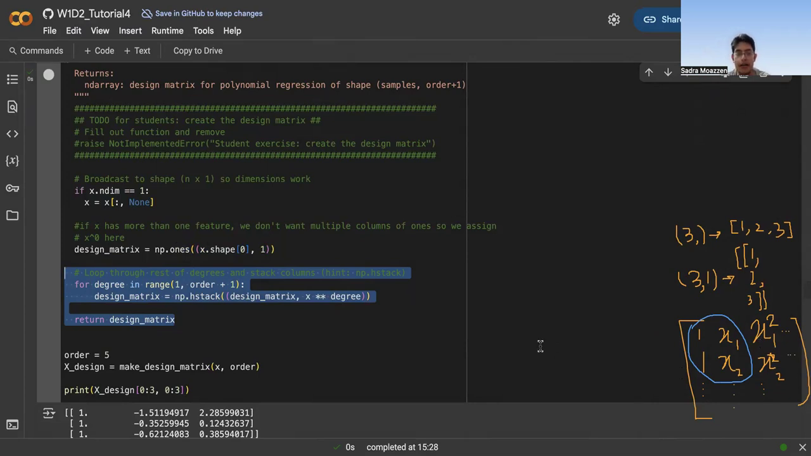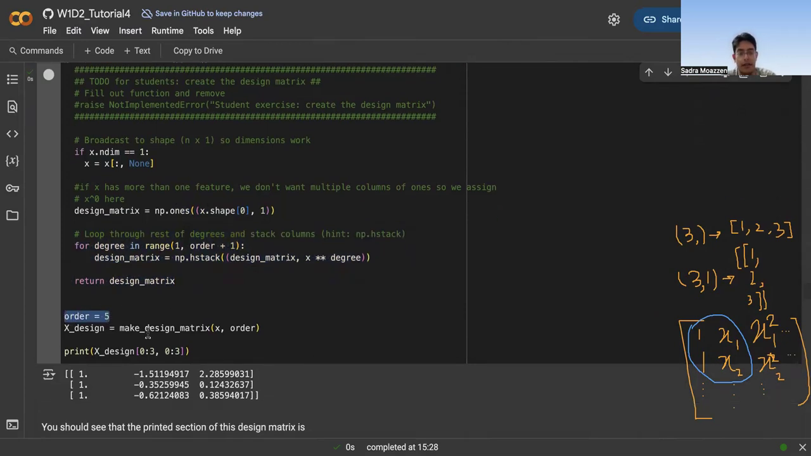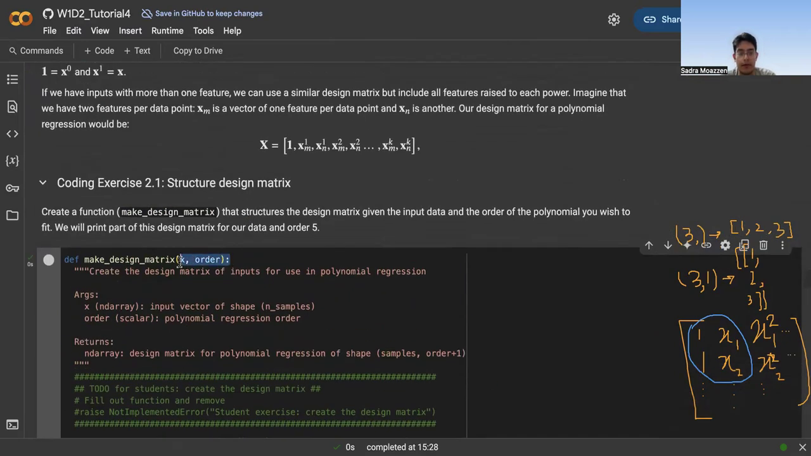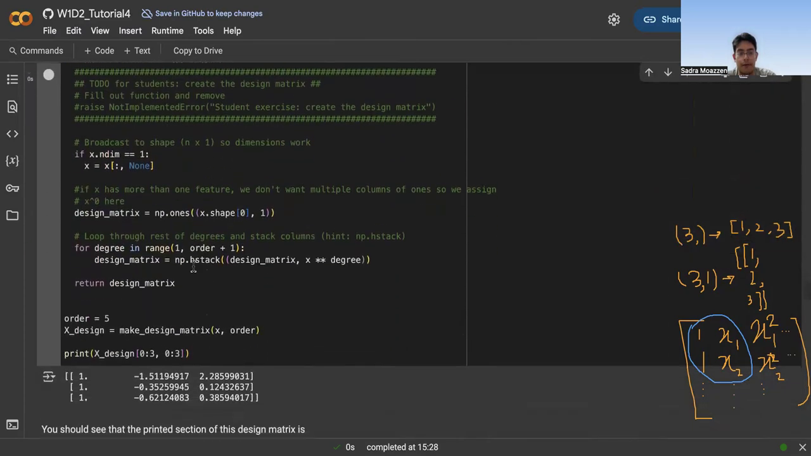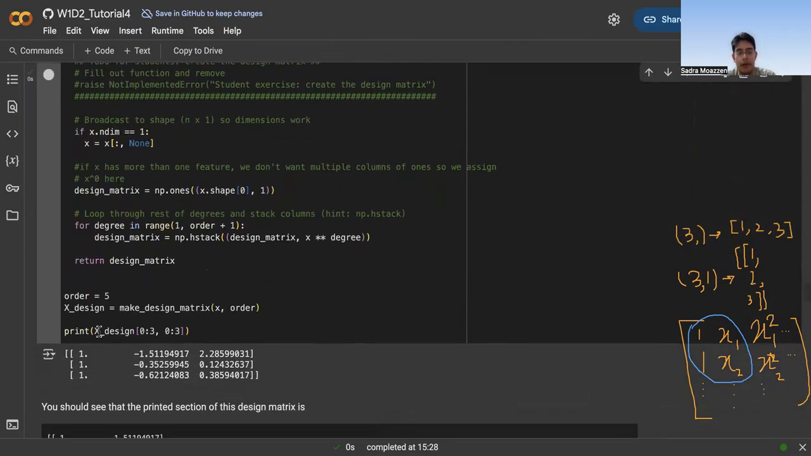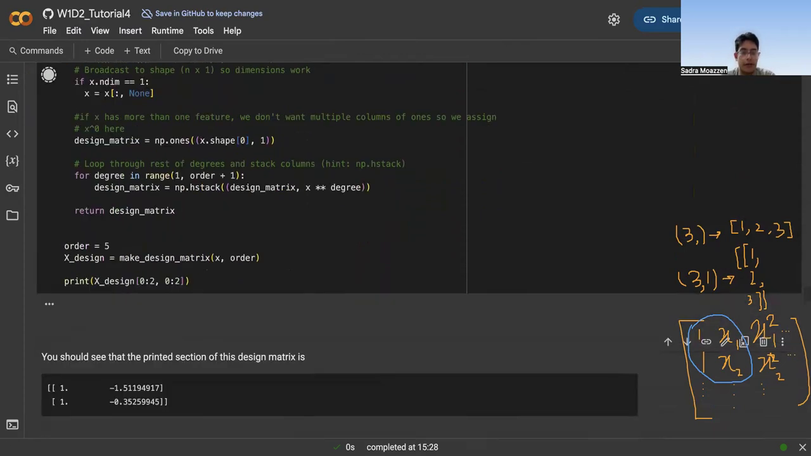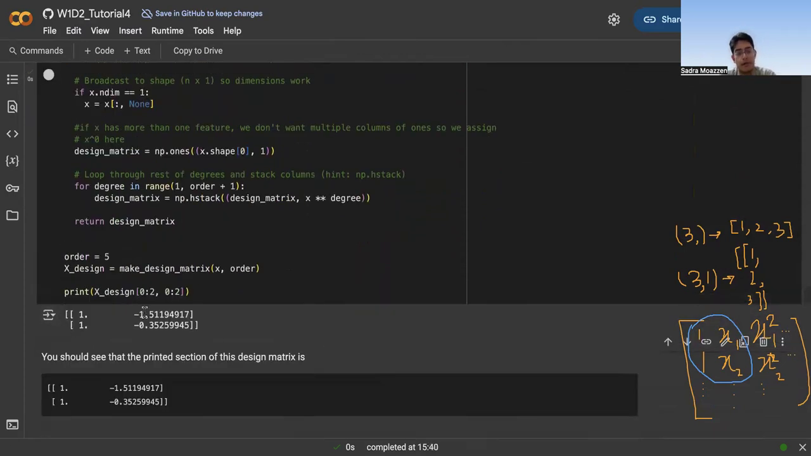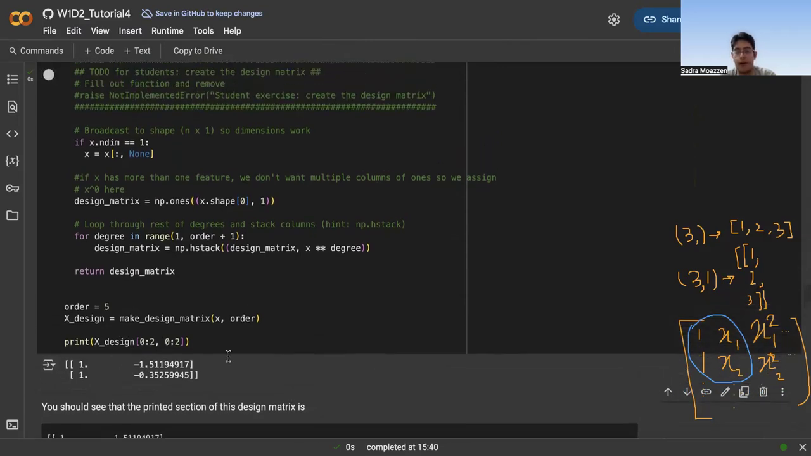Then you call this function, for example with an order of 5, as x design equals make design matrix with x and order, which are the inputs of our function. Then you print x design, for example from the first row and second row, and the first column and second column, and it gives us this.